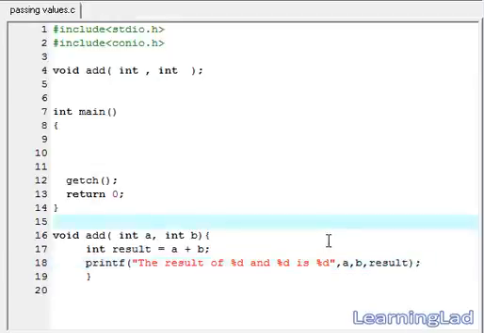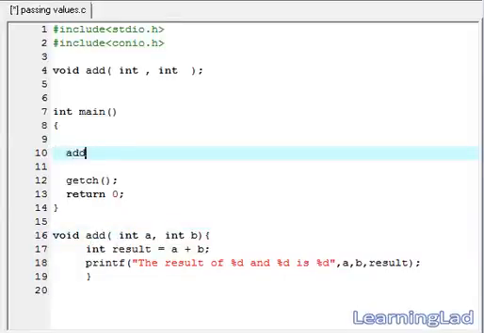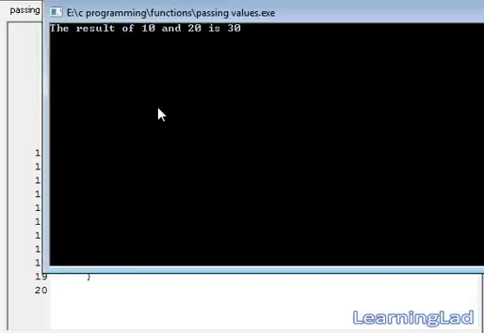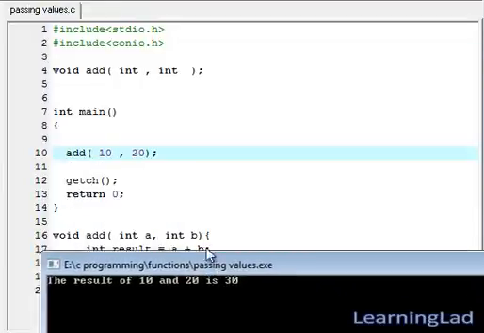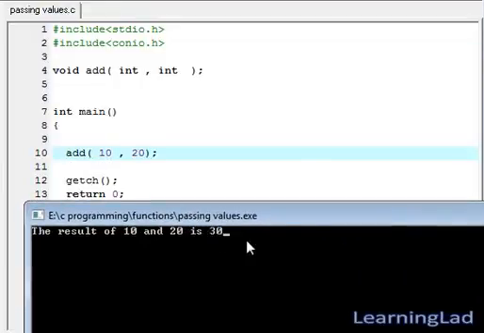The next thing we have to do is call this add function in our main method. So we're going to call this add function with the parameters, let's say 10 and 20. So save it, Control F9 to compile and run it. As you can see here, the result of 10 and 20 is 30.